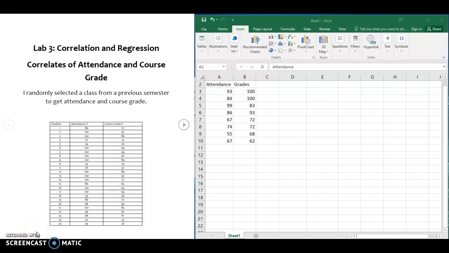All right, let's do our correlation and regression lab. What I like to do is have the instructions on part of the screen and the Excel on the other page so I can follow along. You're going to start by entering the data that you see here for attendance percent and course grade percent. I put in some extra numbers here, but these are not the ones that you're going to be using. I just want to use these for demonstration.